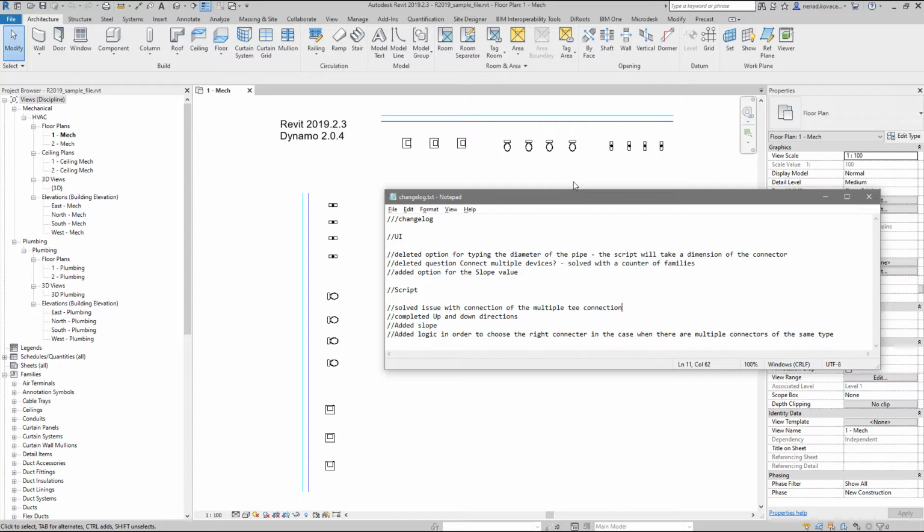Also, I deleted the question if you want or don't want to connect multiple devices. Simply, if you select one device, then you will connect just that one device. If you select 10 devices, then you will connect all of them. Also, I added an option for a slope, so now those connection pipes can have a slope.